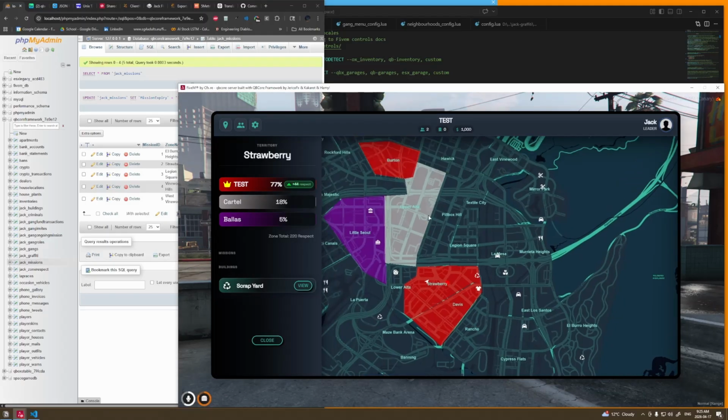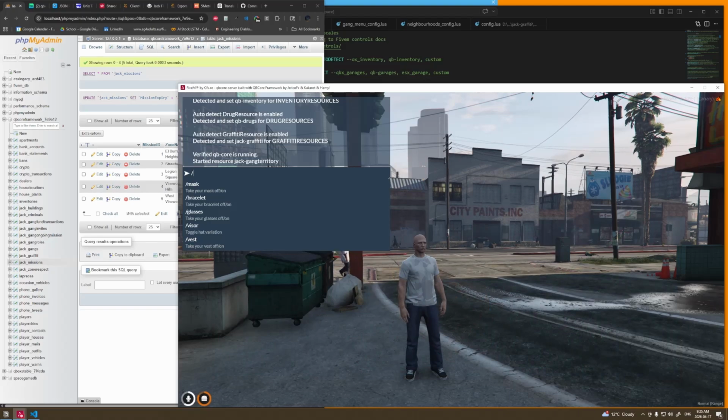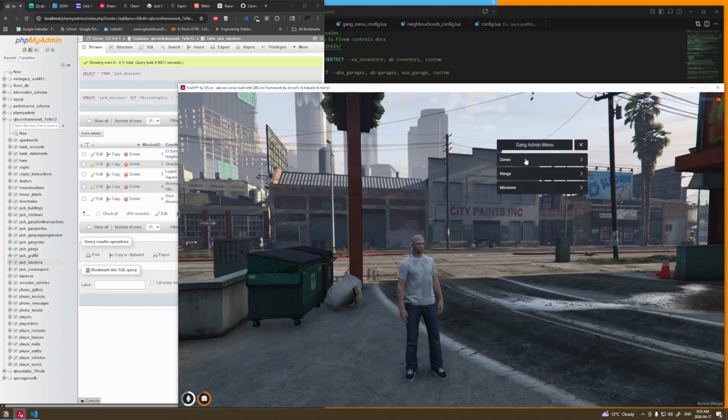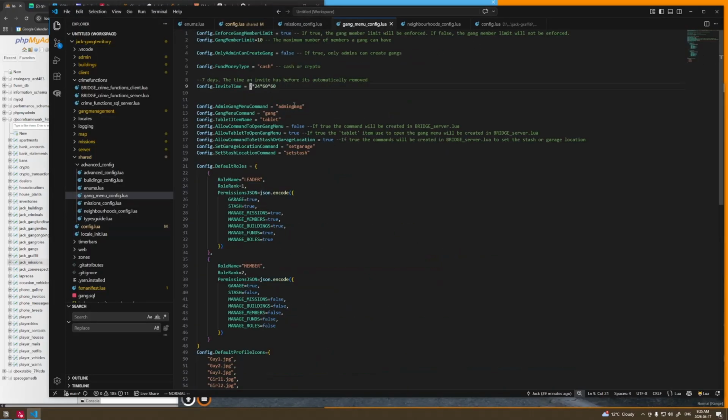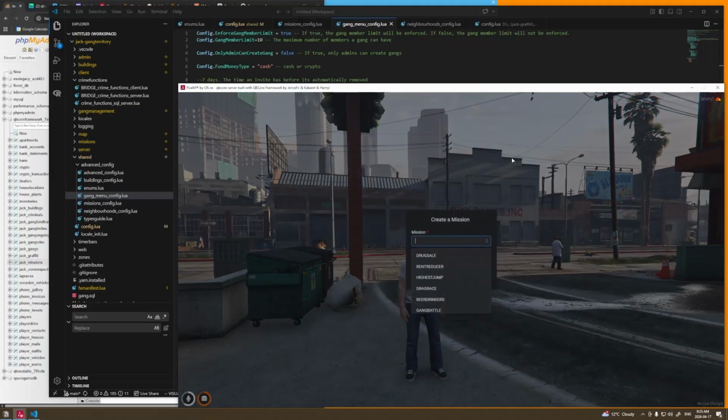There's a couple other missions, and notably drag race, drug sales, pretty key missions. Let's just go ahead and create them. We can do that with the admin menu, so I've specified the command to be admin gang. You can change it there. And for missions, let's generate a mission.